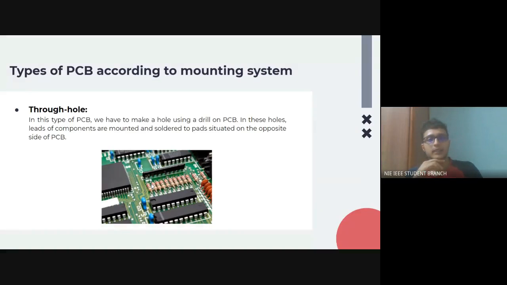In this type of PCB, we have to make a hole using a drill on the PCB. These holes lead to where components are mounted and soldered to pads situated on the opposite side of the PCB. Pads are nothing but the holes where we insert the components. When you look at the bottom of the PCB, you find these legs extending out, which are soldered. When they insert the component, you get the extra part, which once soldered makes the resistors stick to the PCB, and the extra leads beneath will be cut out.